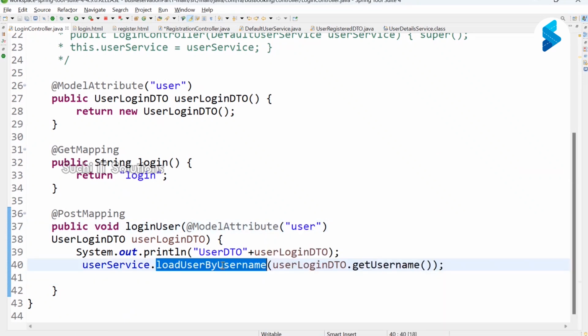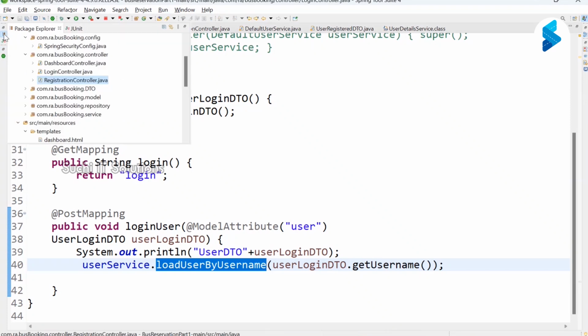Then we'll check load user by username. Get username. What is the username? Shiva, or maybe whatever username you specified. That's it. We are not doing anything great here. We are just trying to fetch that information. Then again, now you can come here.